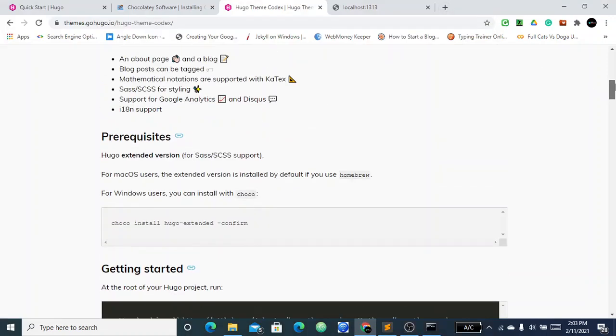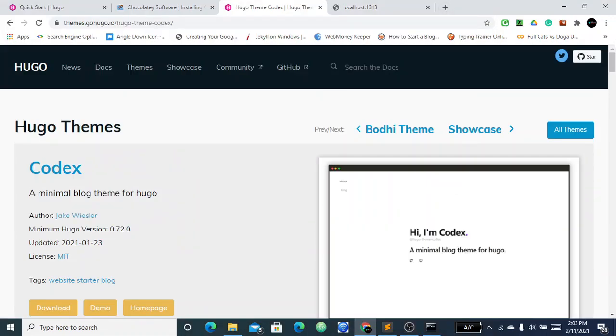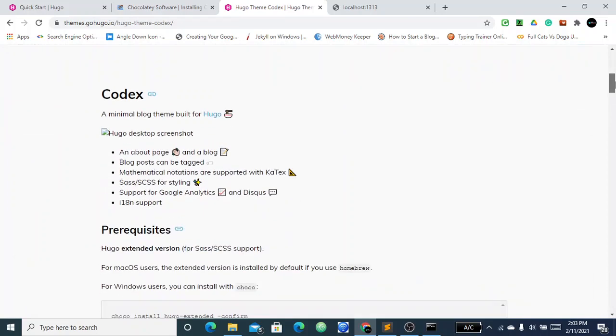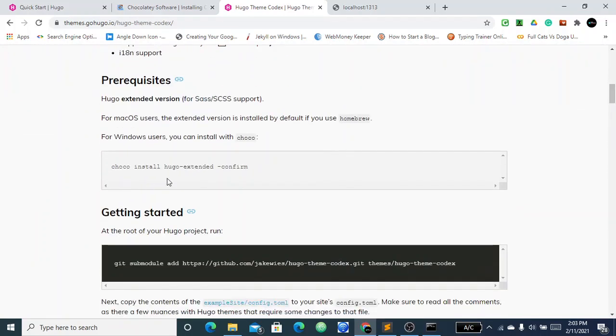Okay, so there are a couple of ways to add a theme to your site. Here I kept on this Hugo themes codex, and when you scroll down, you're going to see the instructions on how to get this theme working on your own site. So you can see here they told me, okay, you have to use the Hugo extended version, and when you're installing Hugo, you have to highlight this particular portion of the command, Hugo extended, confirm.